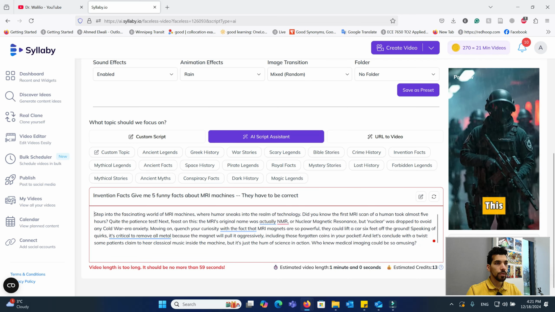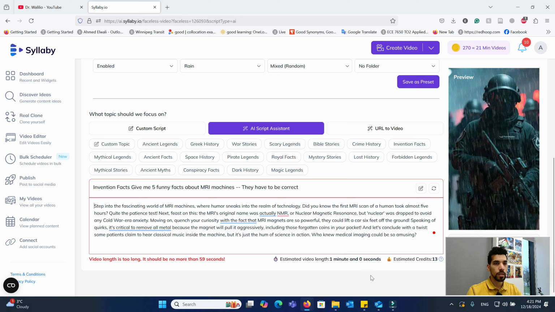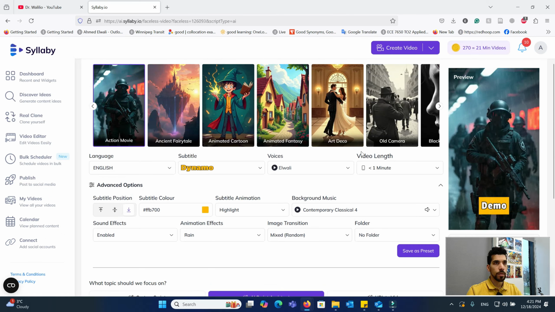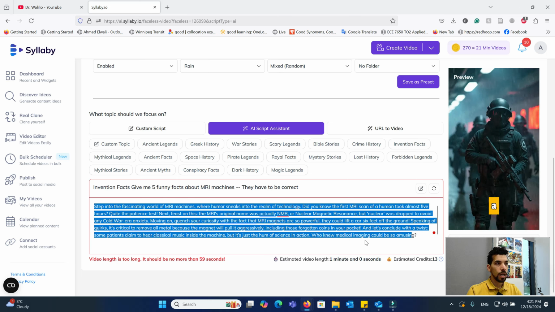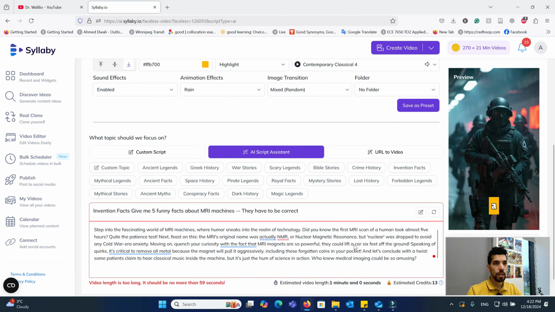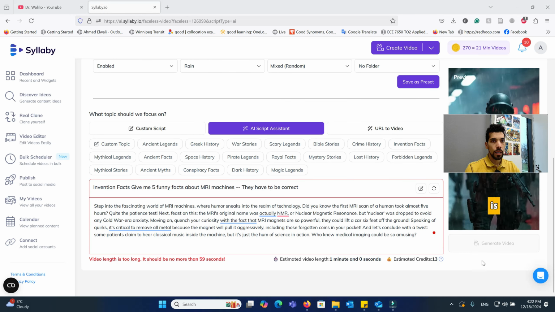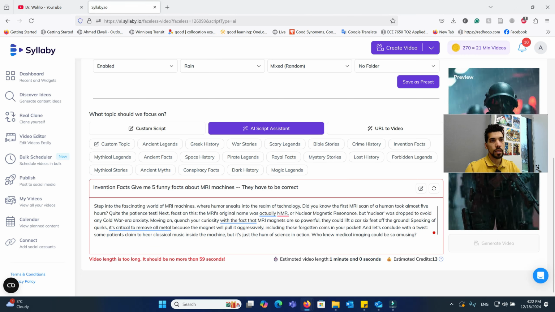Then basically it shows here that it has been created, and the estimated duration is going to be 1 minute, and the estimated credit cost is going to be 13 credits for this video. And for this video the orientation is vertical. So you can read this script, and if you like it, you can hit the generate video button here, or you can do something else.